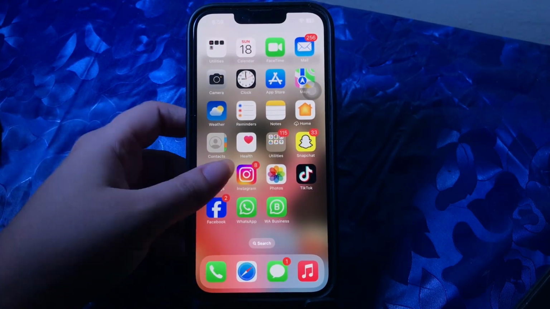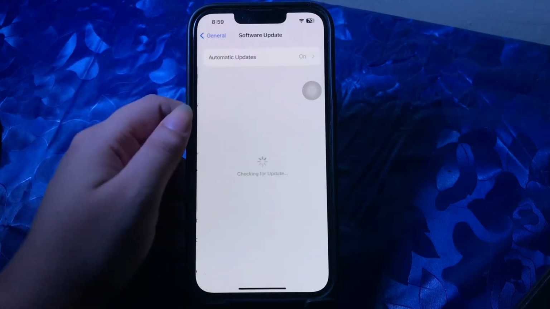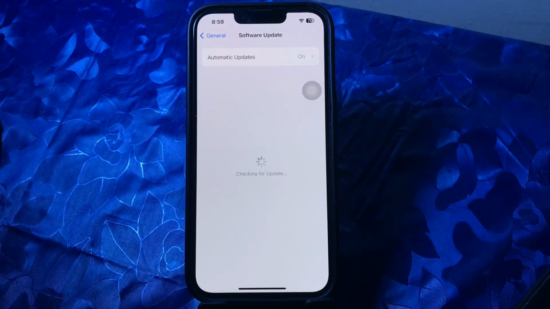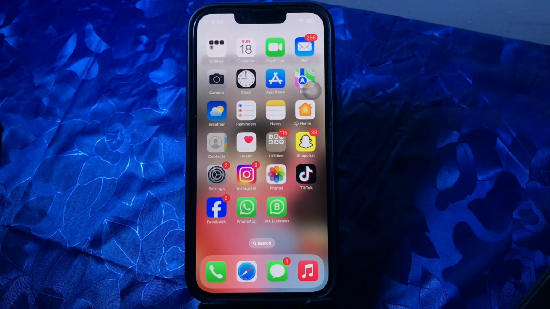For this, go to settings. Next, scroll down and go to general option and then choose software update. Wait until the page is loading. See if there is any update available, then tap on update now and update to the latest version of iOS and you are done. And the next step is reset all settings.